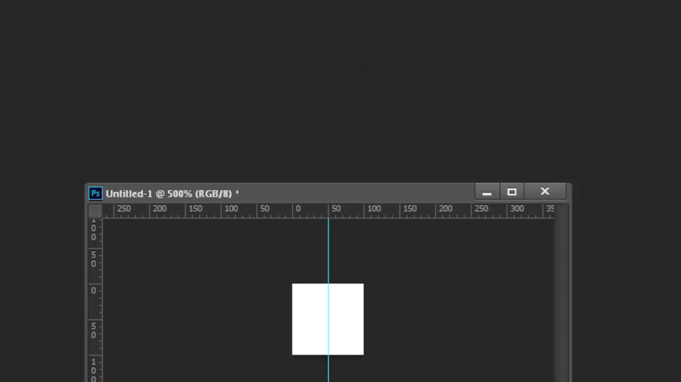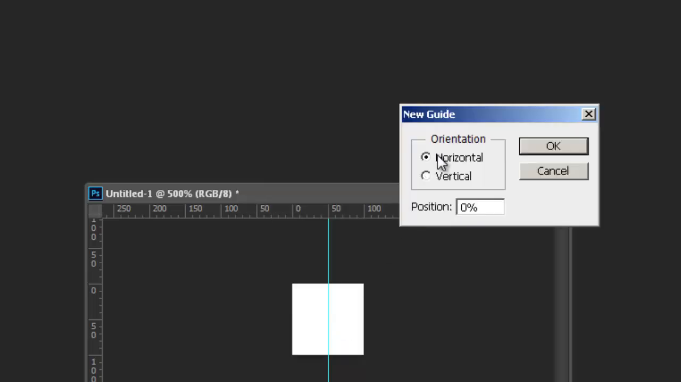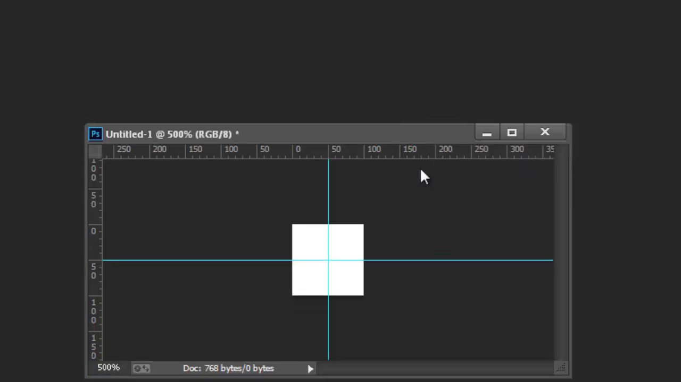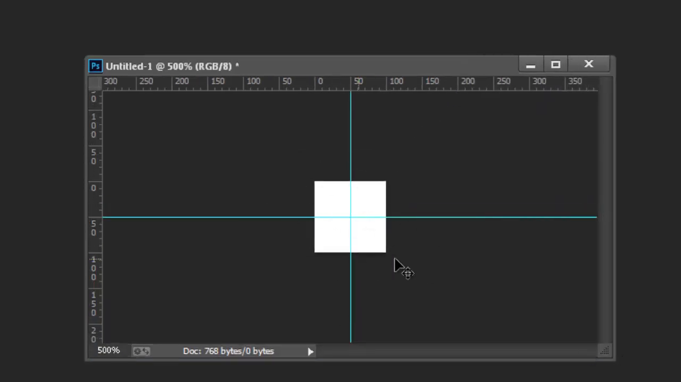Then you want to repeat the same process, in this case for horizontal. So New Guide, horizontal, 50%. And as you can see, now I have a few lines which allows me to center stuff on this square over here. Now what I want to do is get an image and basically make it an icon.